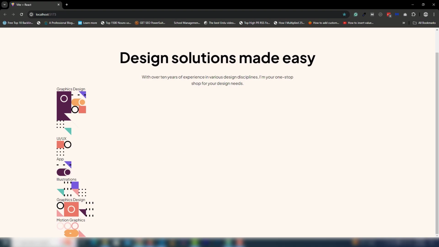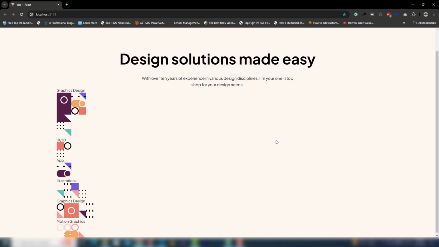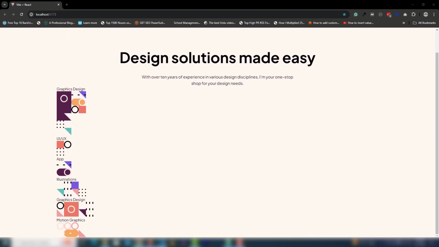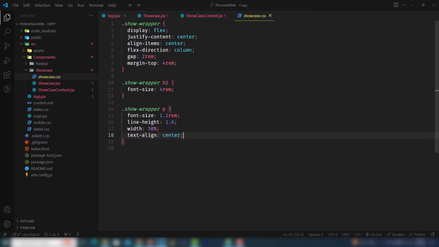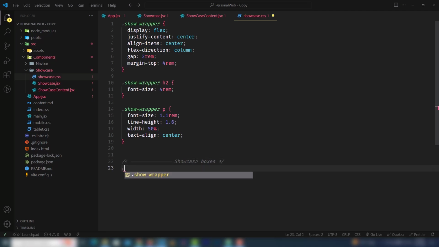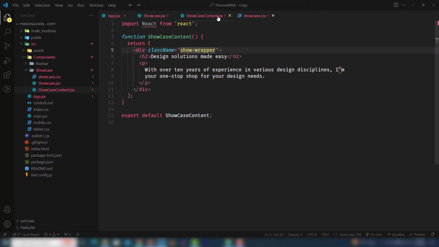So let me write the CSS to manage it, right? I will divide the sections by using CSS. So let me write the comment showcase boxes. So the first thing is I will divide the boxes on top of your section. So I'm gonna close that.